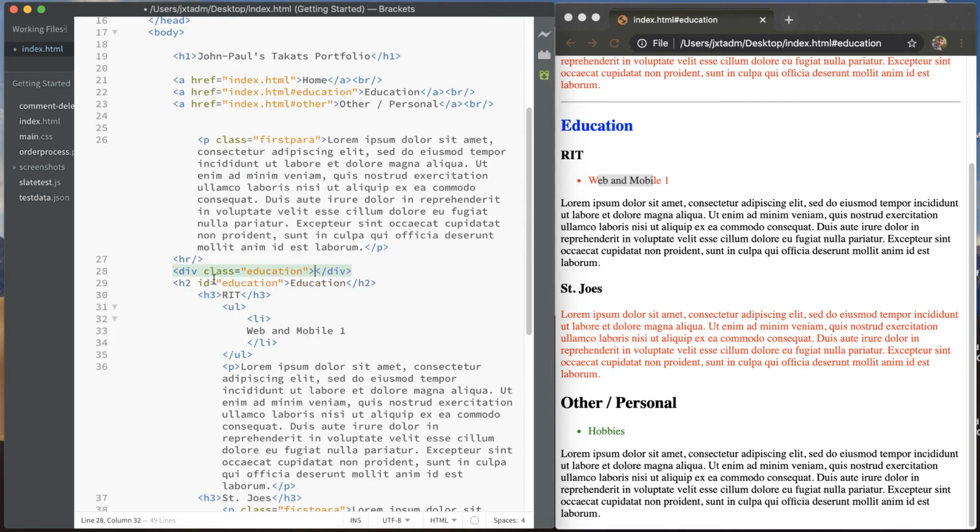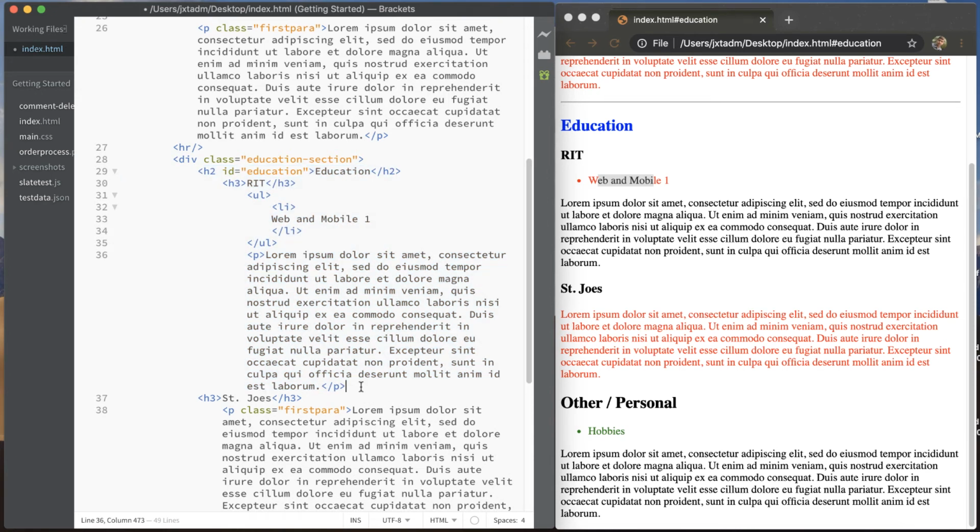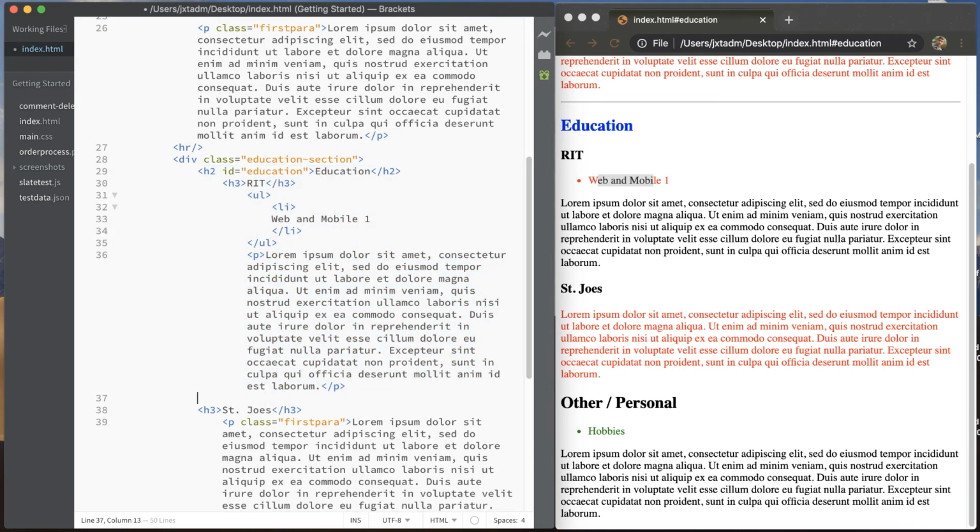And we can actually get away with this because we've done an ID here, and we've done a class here, but let's just call it education-section, just so we know. And we're going to go ahead and put this whole section inside of this div.